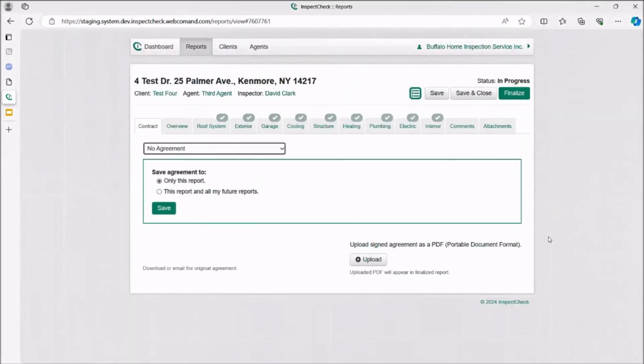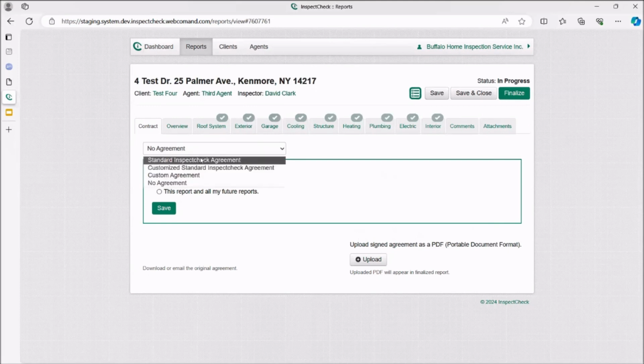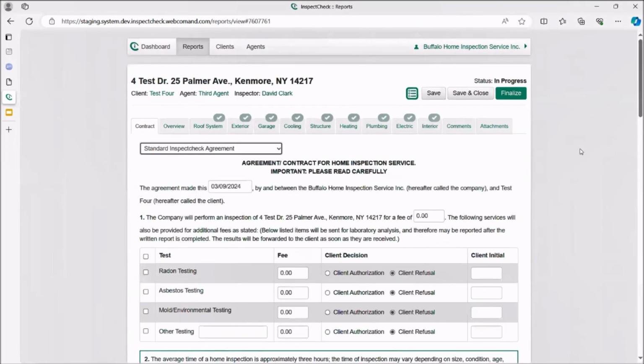All right, so we're going to go back here, and then we're going to put no agreement, and then nothing shows up, right? So that page is gone. The agreement doesn't even show in the final home inspection report. And again, save only for this report or this report and all my future. Maybe you use a contract that's stored on a different server, or you're going to use a paper one or something like that, and that's what you do. All right, so we'll go to the InspectCheck standard one, and this report is finalized.